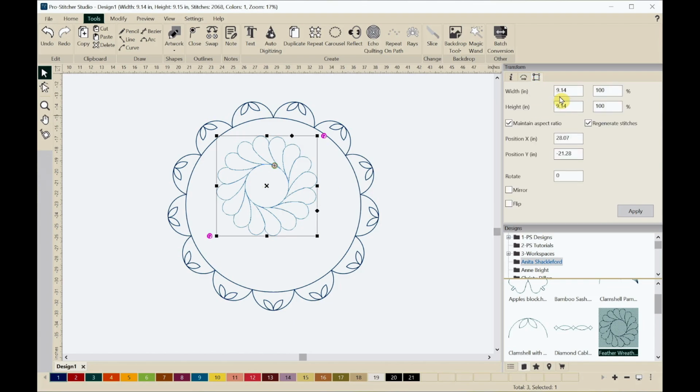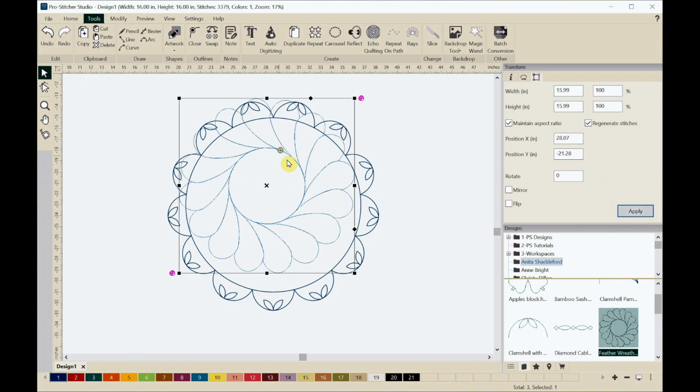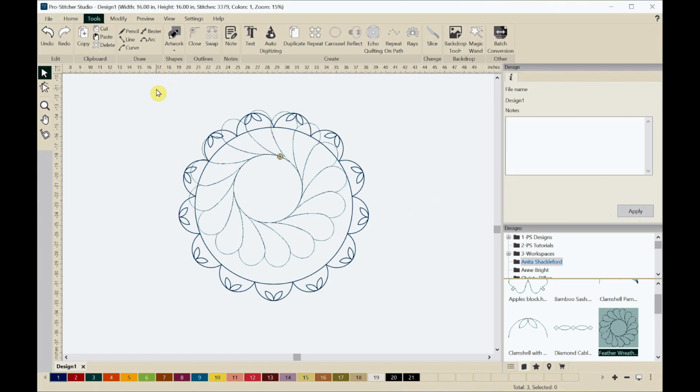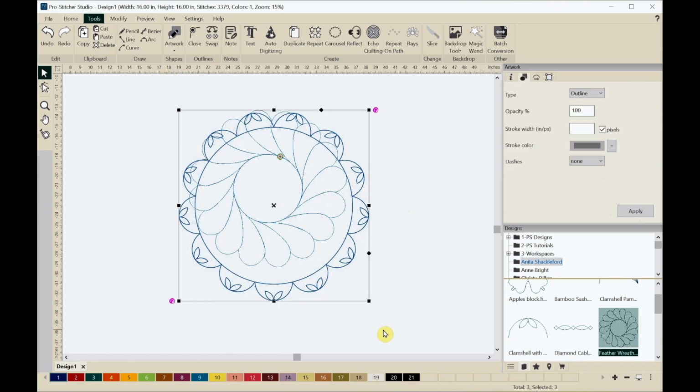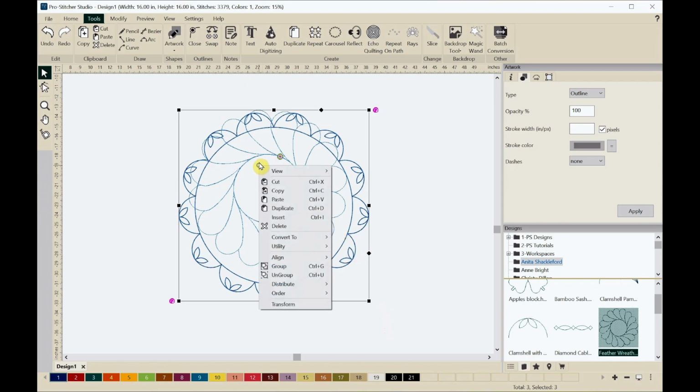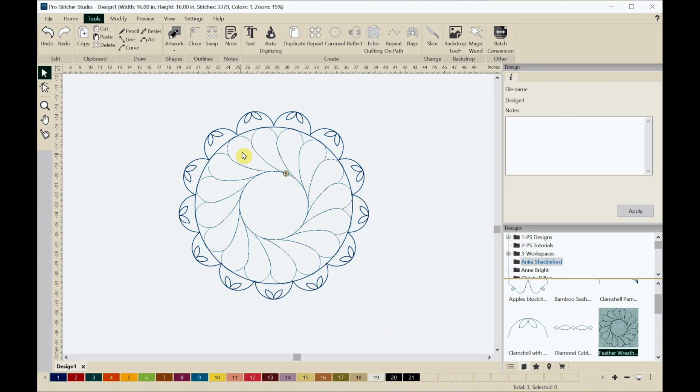Now we know that the circle is 16 inches, so I'm selecting the width, and I'm typing in 16 on my keyboard, and then I'm saying apply. And then we need to make sure that they're both centered so it looks nice together. So I've selected both of them. I'm right clicking and I'm dragging down to align and then over to center. And there you've got this pretty wreath inside this circle that has the clamshells.